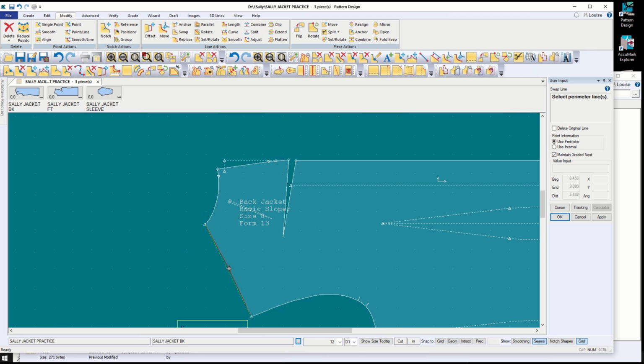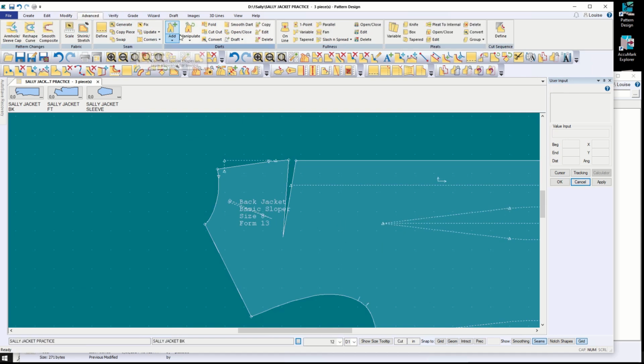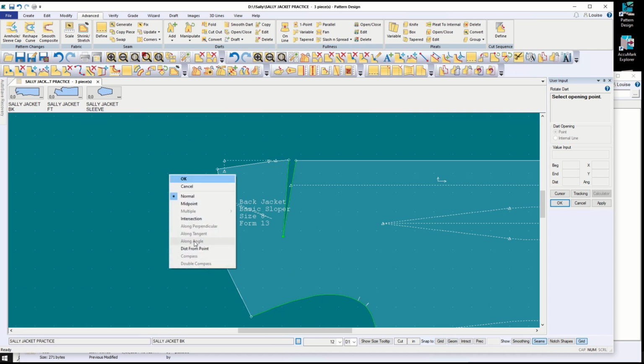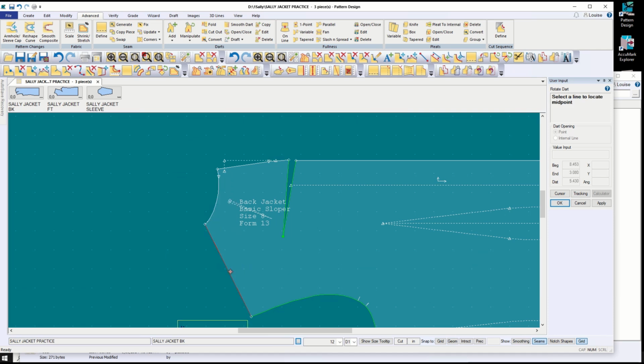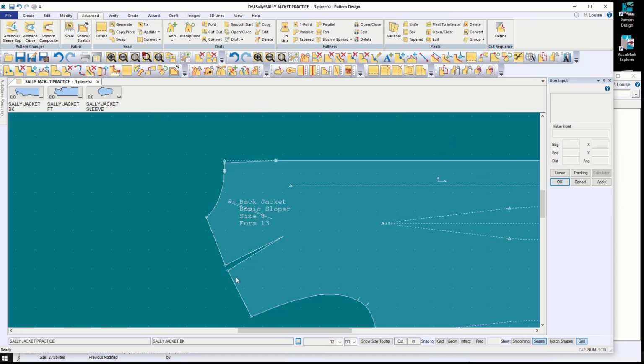And swap those two. And then I'm going to put the dart back. So the dart I'm rotating. And my opening point, I'm going to say midpoint, because I would rather have it there. I'm not moving any internal lines, and I'm just going to say cancel.